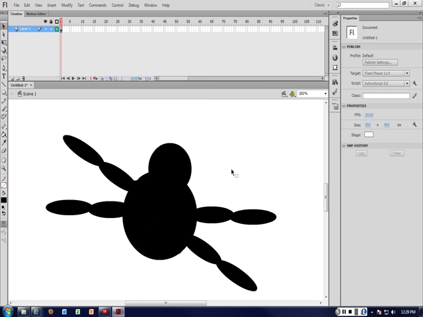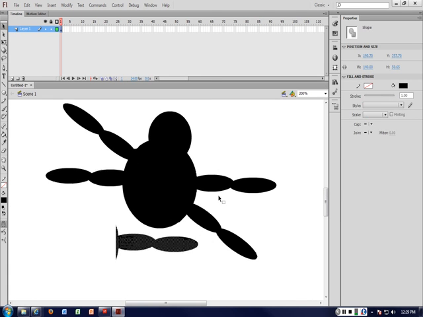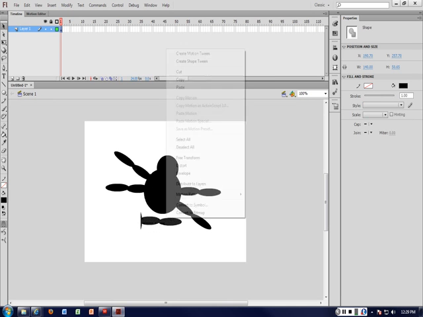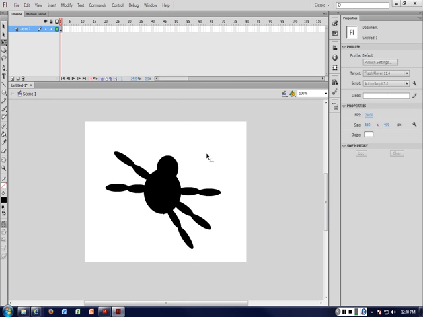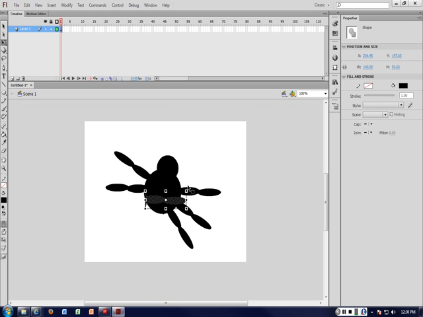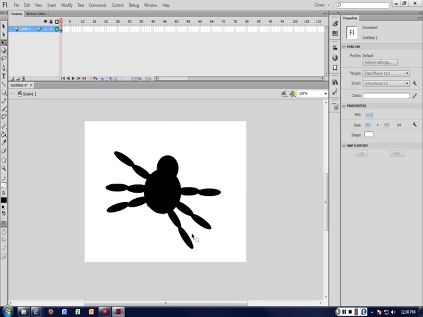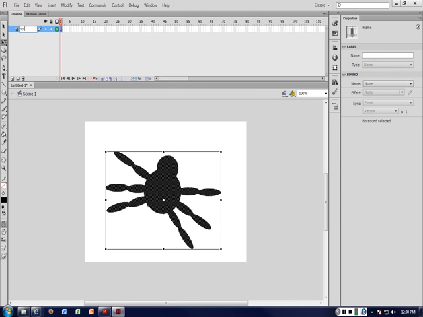Okay, let's add another one. So free transform, and I'm just going to throw this in down here. Control V, it kind of looks like a spider. And let's put it there. Oh, does it look like a spider? Oh yes, no, kind of. Okay, now we're going to go to the bone tool. So let's go to spider.